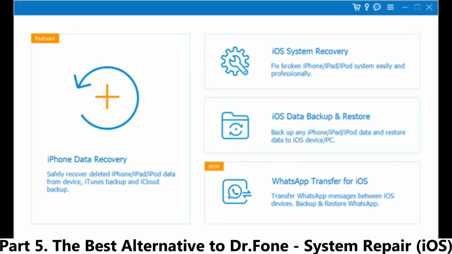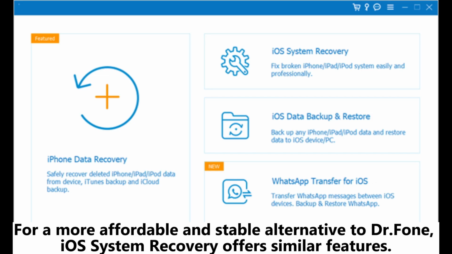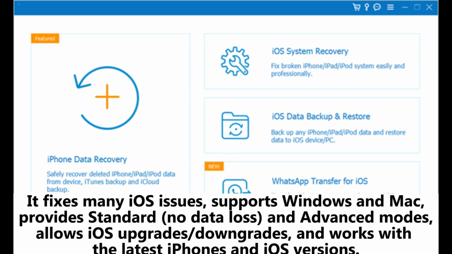Part 5. The best alternative to Dr.Fone System Repair iOS. For a more affordable and stable alternative to Dr.Fone, iOS System Recovery offers similar features. It fixes many iOS issues, supports Windows and Mac, provides standard no data loss and advanced modes, allows iOS upgrades or downgrades, and works with the latest iPhones and iOS versions.